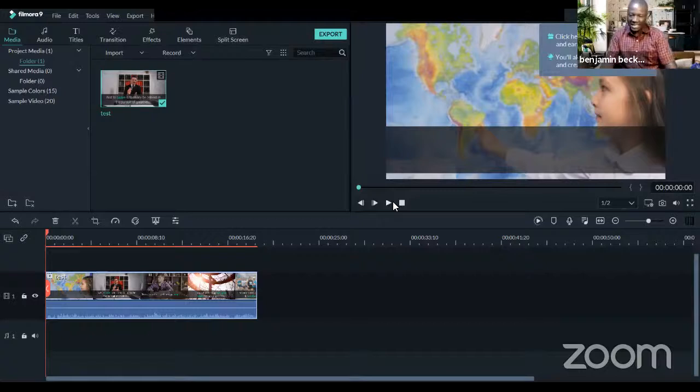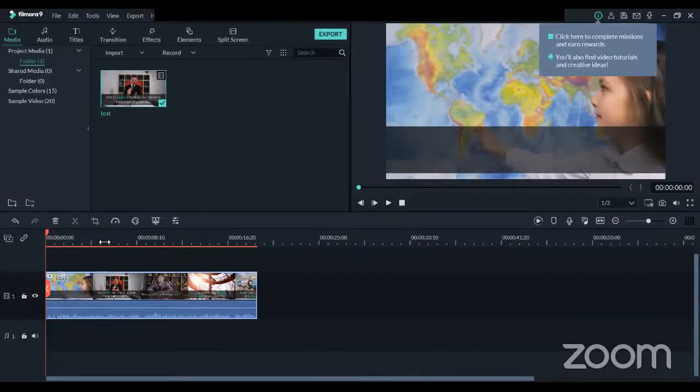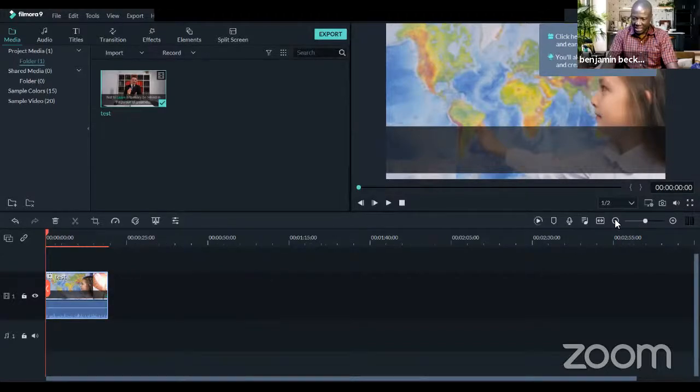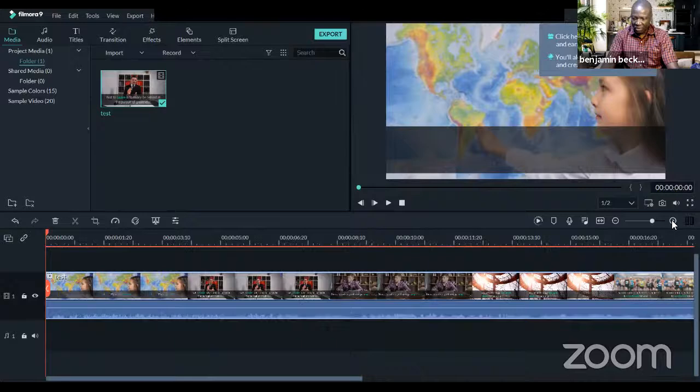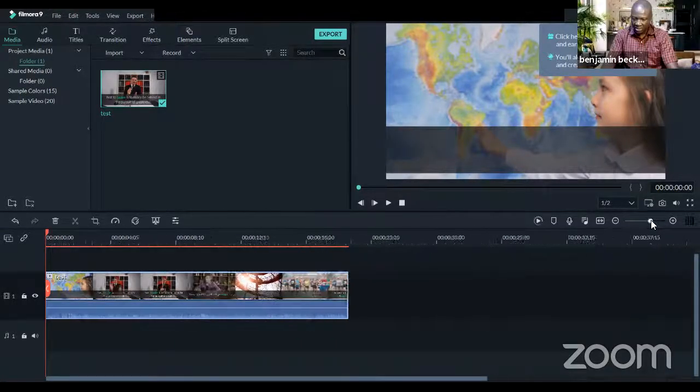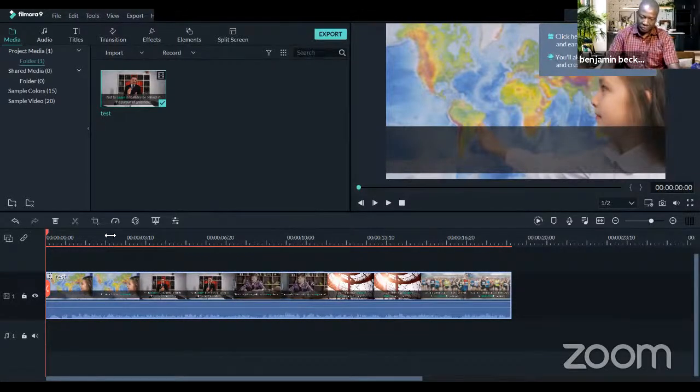So for you to edit a video, you have to at least play it. If you want to extend it, you can use these two keys. This will zoom it in and this will zoom it out so that you can see clearly. And you can also use this dragging button to show what you want to do.